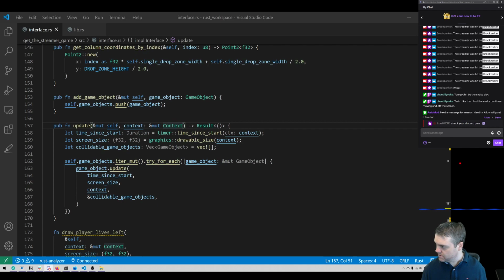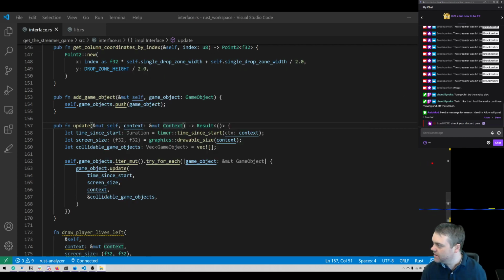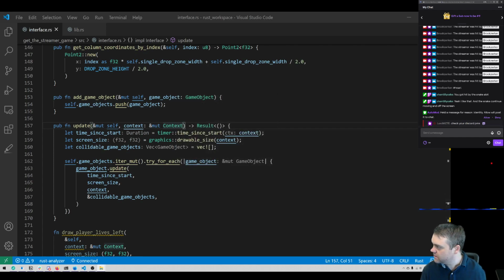Ooh. Lord Mist, you just sent me a heart. Let me see if I can download that really quickly. Yeah, I got a notification on a completely different computer for that, which is pretty cool. Where's my, there it is. Downloads here, extract all. Ooh, that looks so much better.